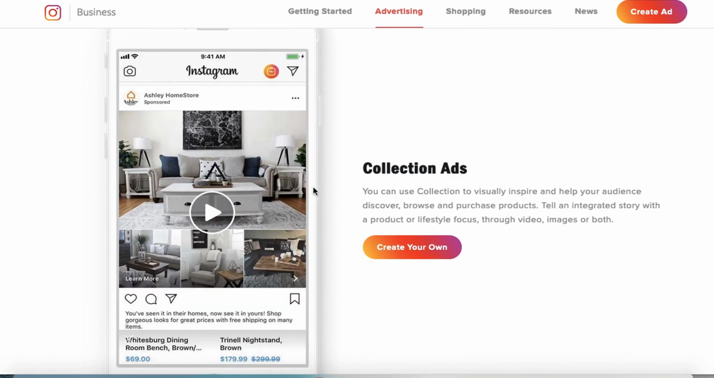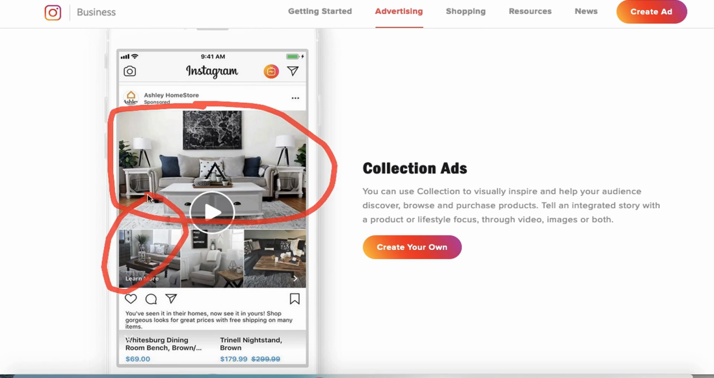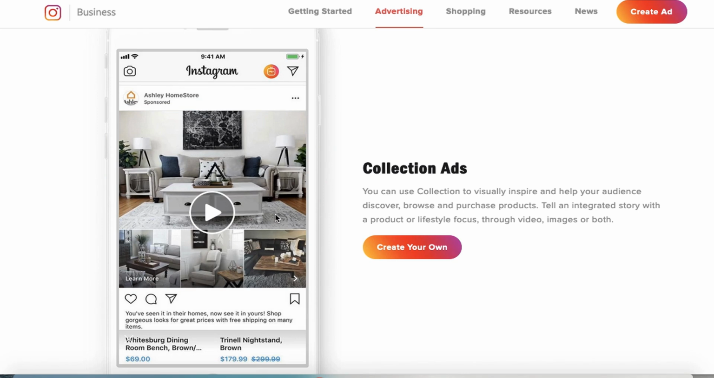So the next type of ads are called collection ads. Now I like these type of ads because you can really showcase a bunch of different photos or videos in one specific ad. So as you can see in this example, there's one up here, there's a photo down here, one down here, one down here. So there's like 4 altogether that you can actually customize and put into one.